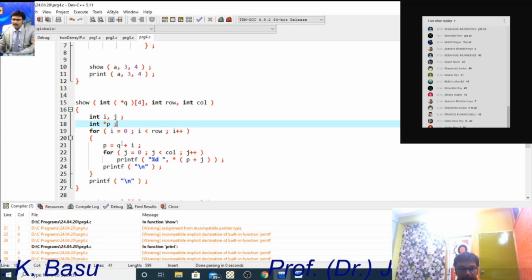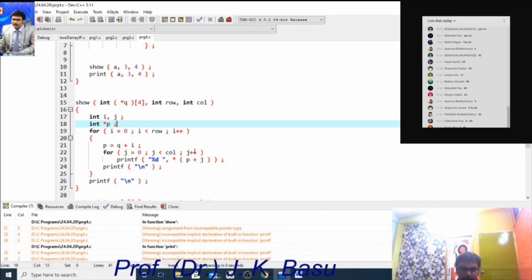So p is q plus 0, i is 0, so q plus i means q, right? Now what we are doing is star of p plus j. p plus j with j equal to 0 means the first row, first column element. j plus plus means the second element of the first row.